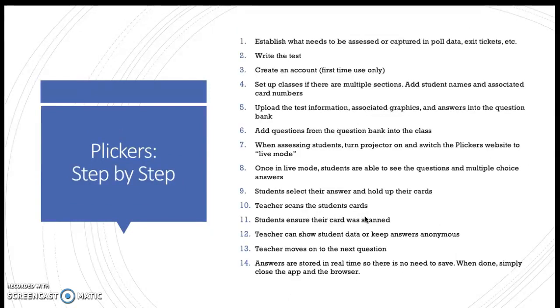Step by step. The teacher needs to establish what needs to be assessed or captured in poll data, exit tickets, etc., and then write the test or the questions. The first time, they'll need to create an account. They'll set up classes if there are multiple sections, add students, and the associated card numbers.